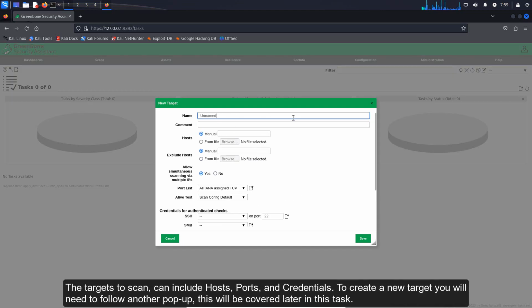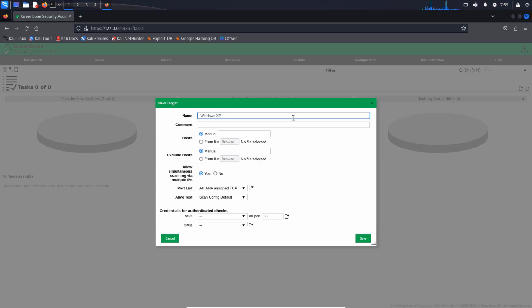The targets to scan can include hosts, ports, and credentials. To create a new target, you will need to follow another pop-up. This will be covered later in this task.